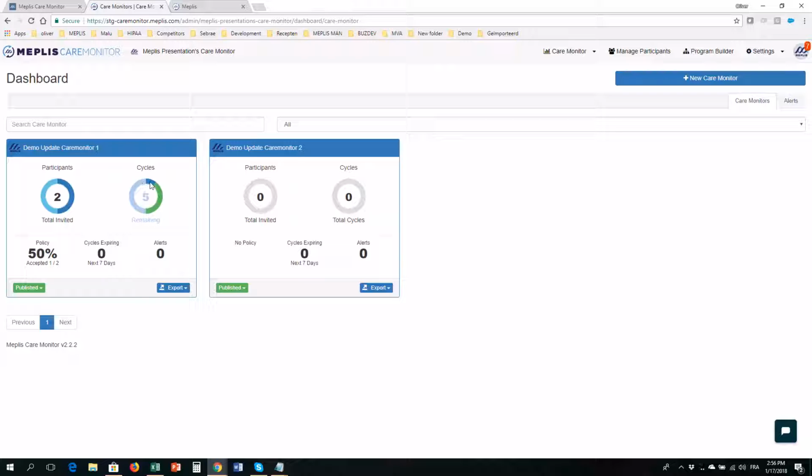The user that already started has 4 cycles completed and has 1 cycle to do. So 50% of the users accepted the policy. There is no cycles expiring in the next 7 days, so that also gives you easier information to act upon for your care monitors. This is an example for a sticky care monitor.